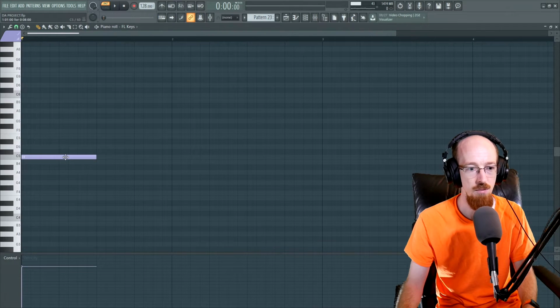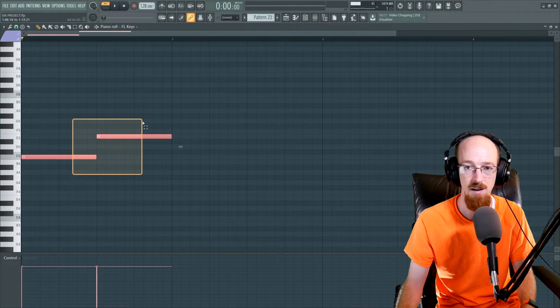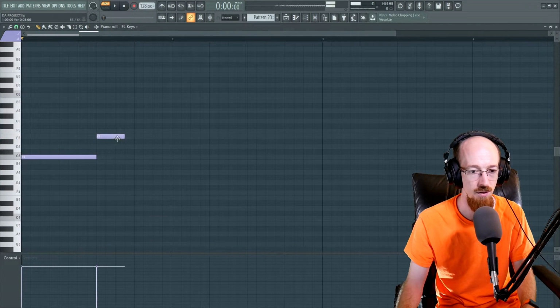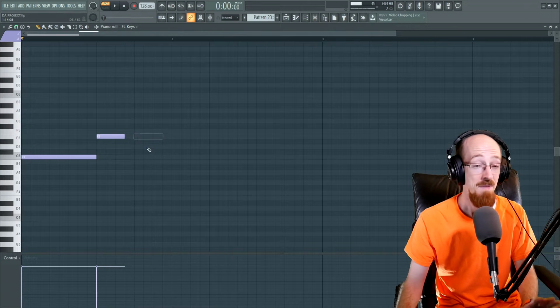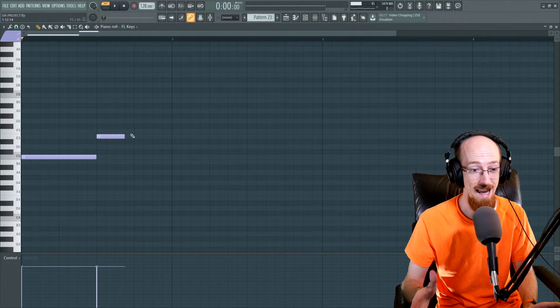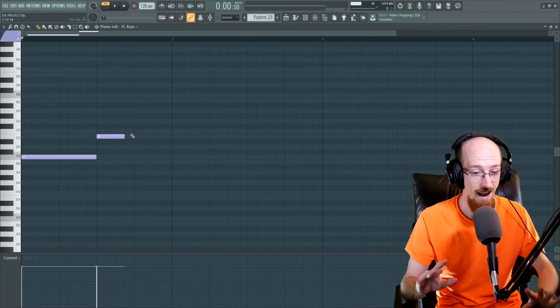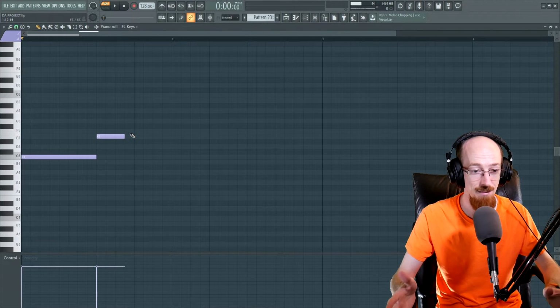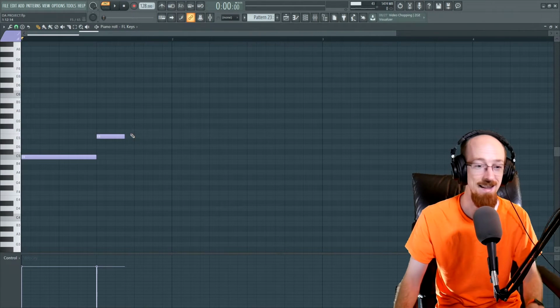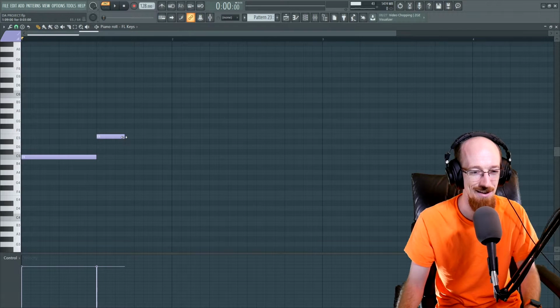So whatever note you placed last or clicked on last is the next note that'll be placed. It'll be the same length. So if you place a shorter note, it'll be that same length. This goes a really long way, and as a behavior, I don't know why every other piano roll doesn't seem to do that. This is amazing. This is truly amazing that you can do this.